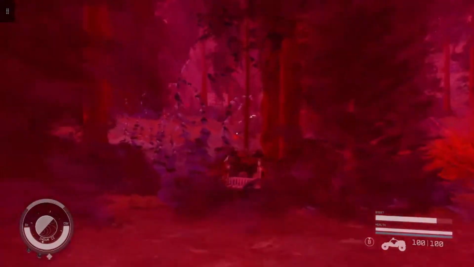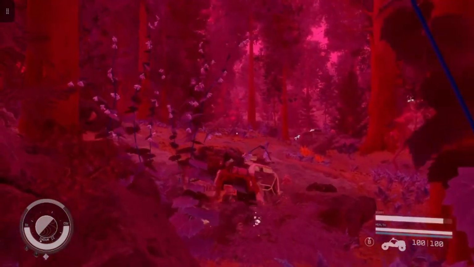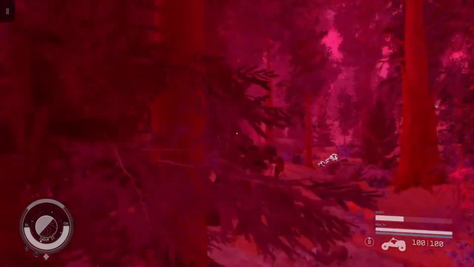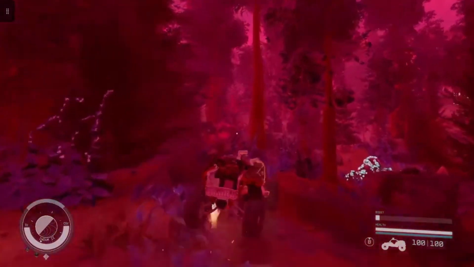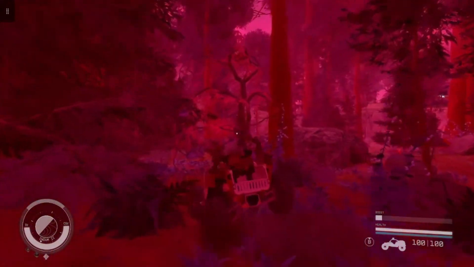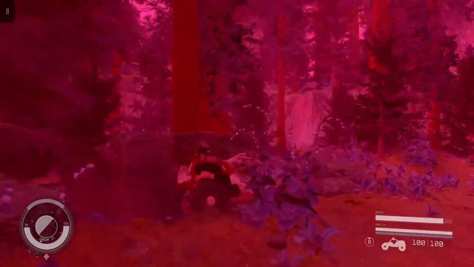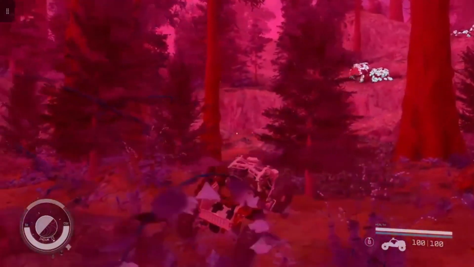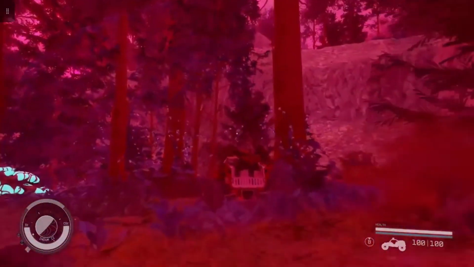I believe I ditched the Rev 8 here after a little bit because it's just too dense to drive the Rev 8 through, which makes that foot travel important and fun, being able to go through here.